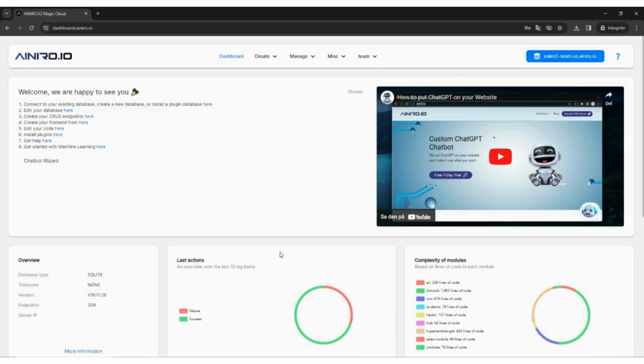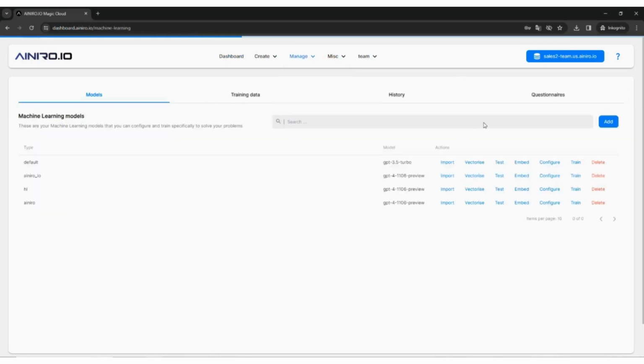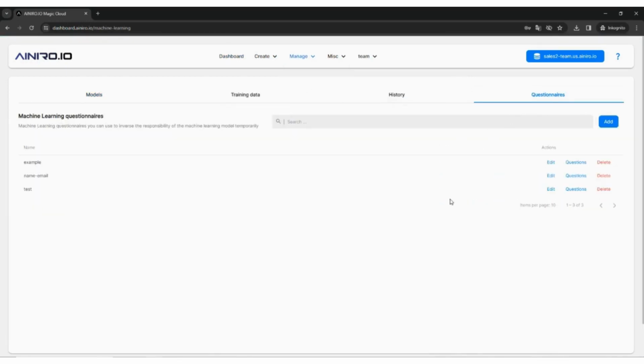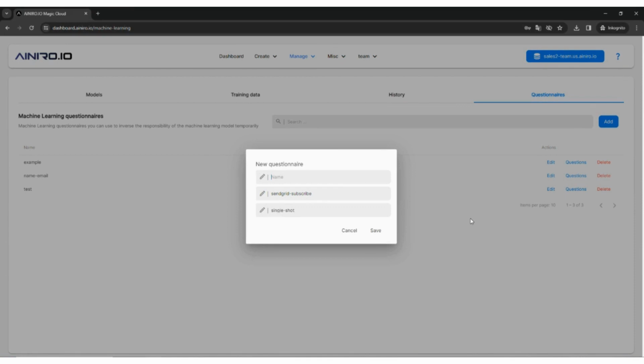From your Cloudlet's dashboard, go to Machine Learning from Manage. Now click Questionnaires. Click Add to create a new questionnaire and give it a name. The name should be shorter than 20 characters and only lowercase letters. You can ignore SendGrid Subscribe and Single Shot. SendGrid Subscribe could be relevant to you if you use SendGrid, but if you haven't set up SendGrid for your Cloudlet, it doesn't affect anything.